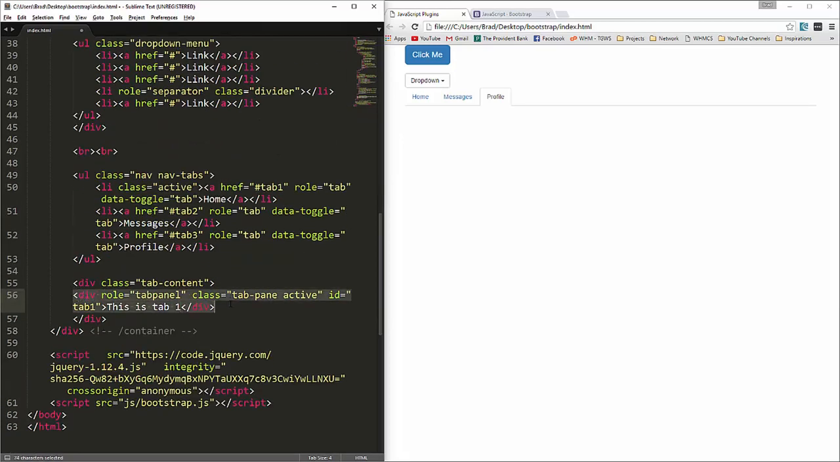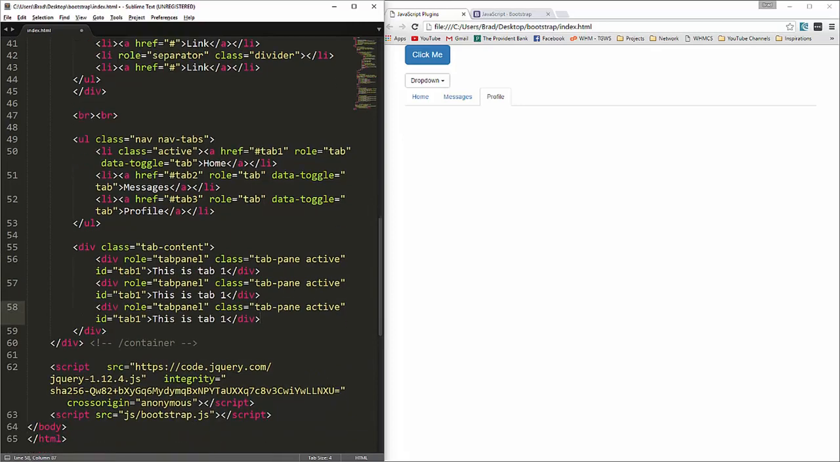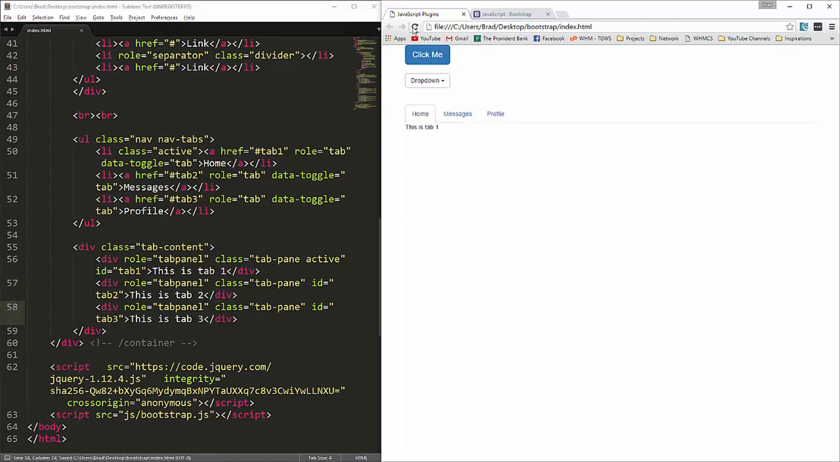All right, and then what we're going to do is copy that and paste in 2 more. Okay, and then we're going to take the active class off of both of these. We're going to change the ID here to tab 2 and change the text, and then this will be tab 3. So now if we reload, you see this is tab 1, click this one, this is tab 2, this is tab 3, and it's as easy as that.